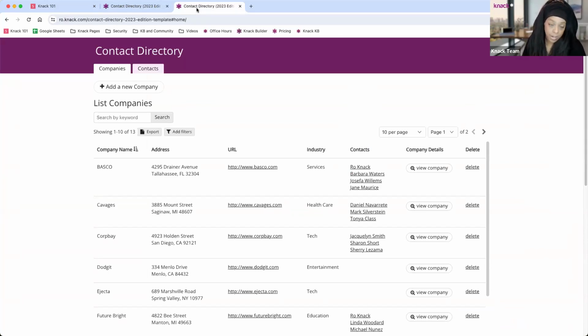So if you've created an account and you've gotten started with Knack, and maybe you haven't quite built out your app, or maybe you've explored some of our template apps, this is our contact directory template app. So we've got companies. Those companies then have contacts that are associated with the company, and you can see here that we've got some details captured with each company.